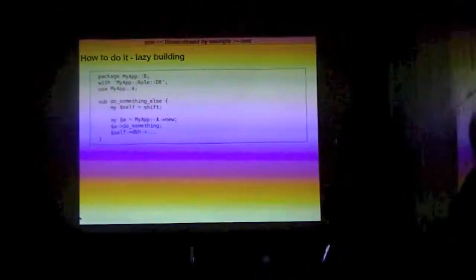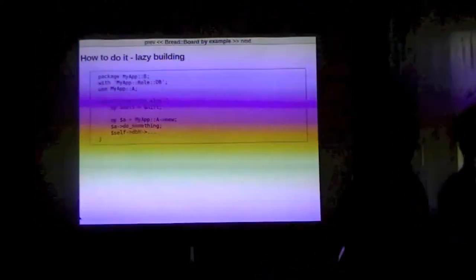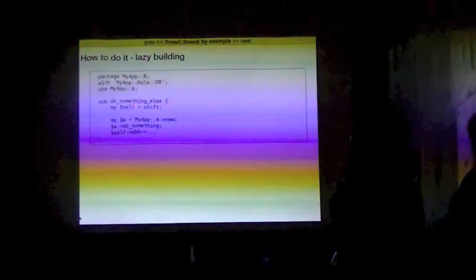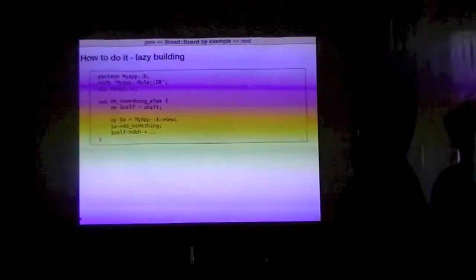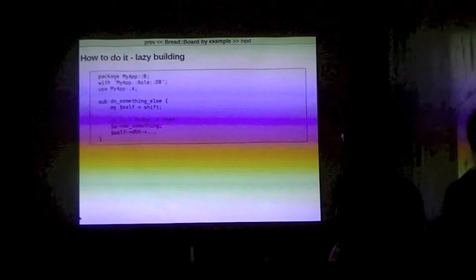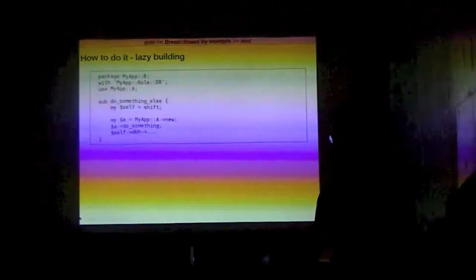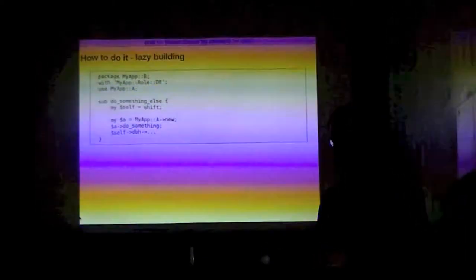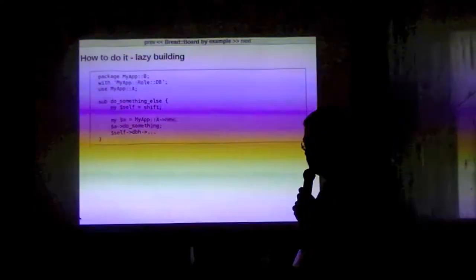The problem starts when you have another part of the application that needs another part of your application. Like here, the B part needs the A part. And inside some other methods, we initiate a new object of this A type and do something with it, and then do something with the other database thing. So now what you would assume would happen is that both of those things use the same database connection, but they don't.